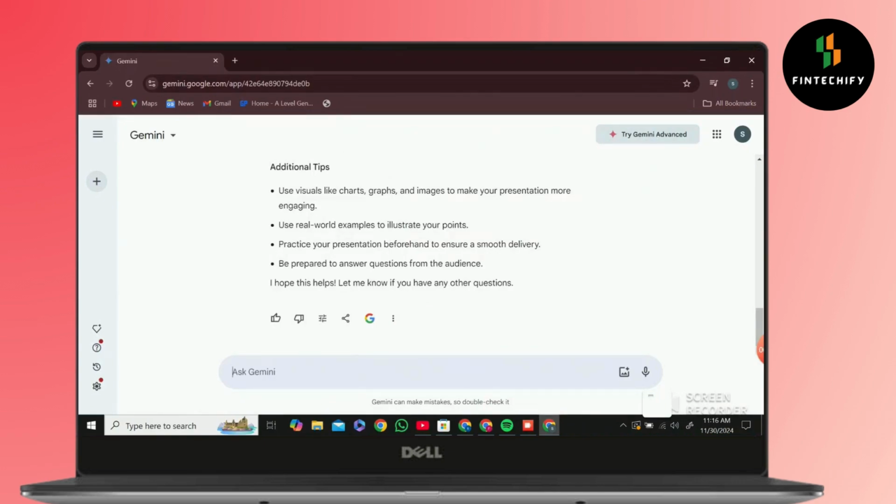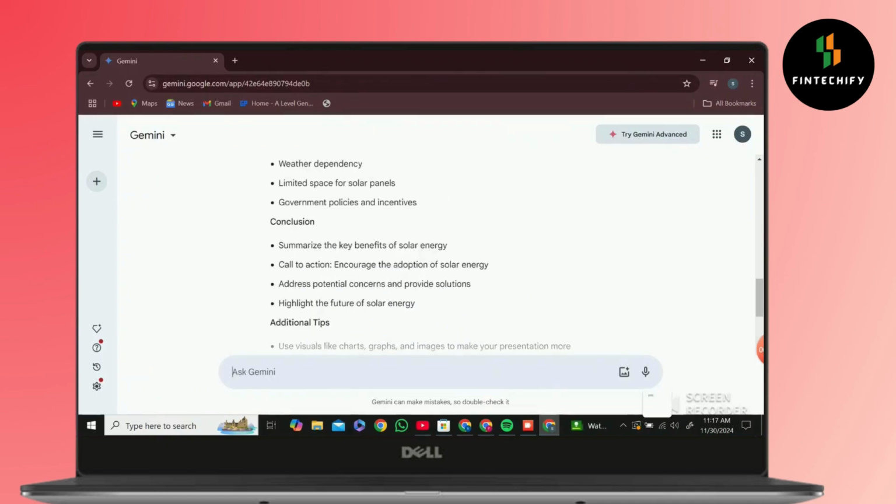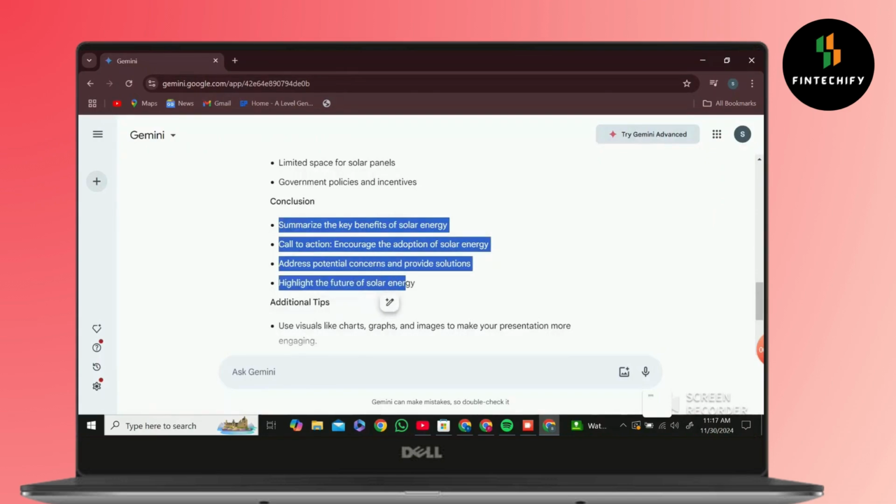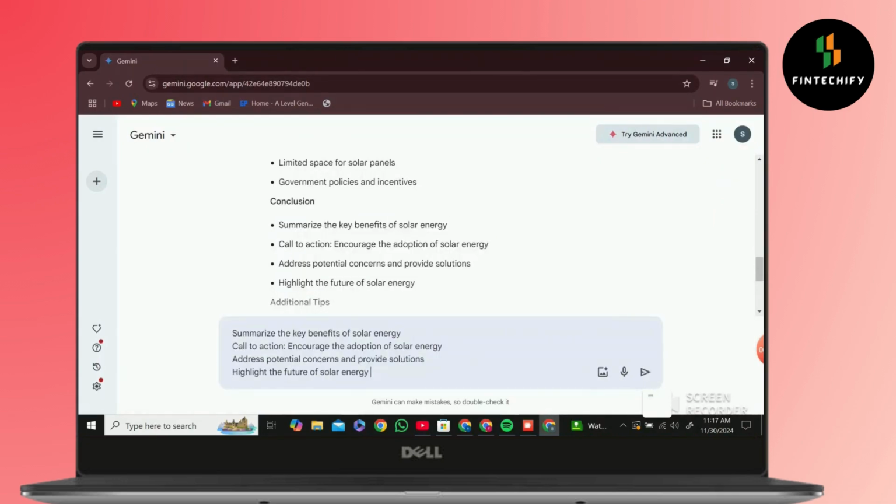If you don't like any of the paragraphs, you can simply click on the paragraph, select it, copy it and paste it in the bar. After pasting it, simply write paraphrase it. Then it will paraphrase it for you.